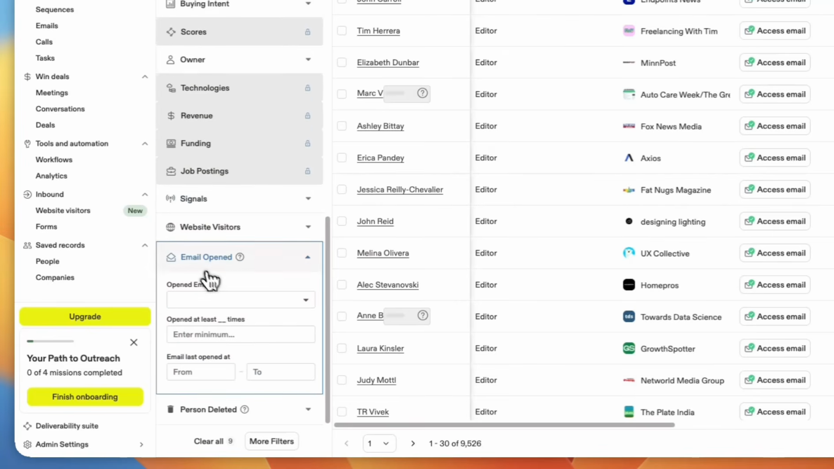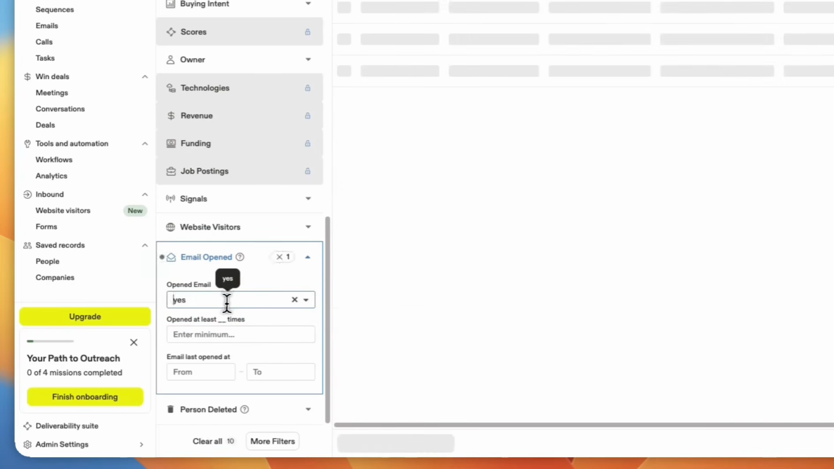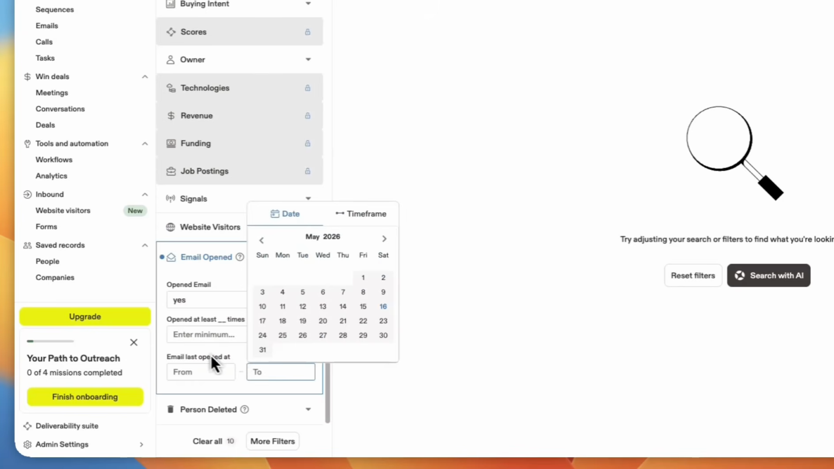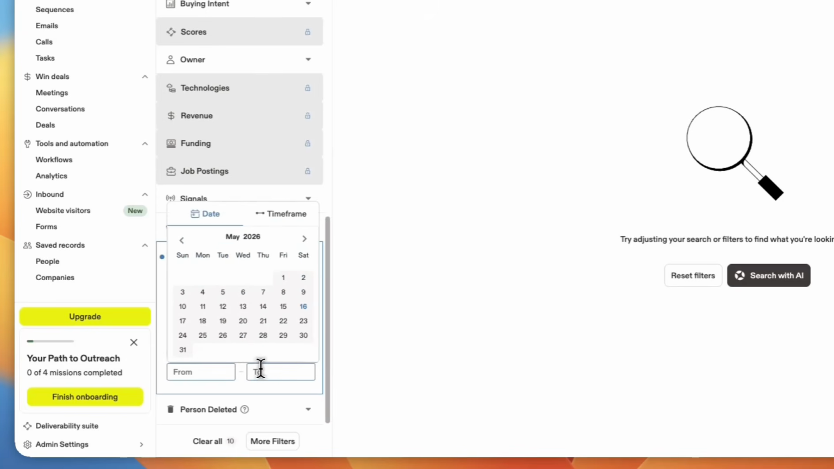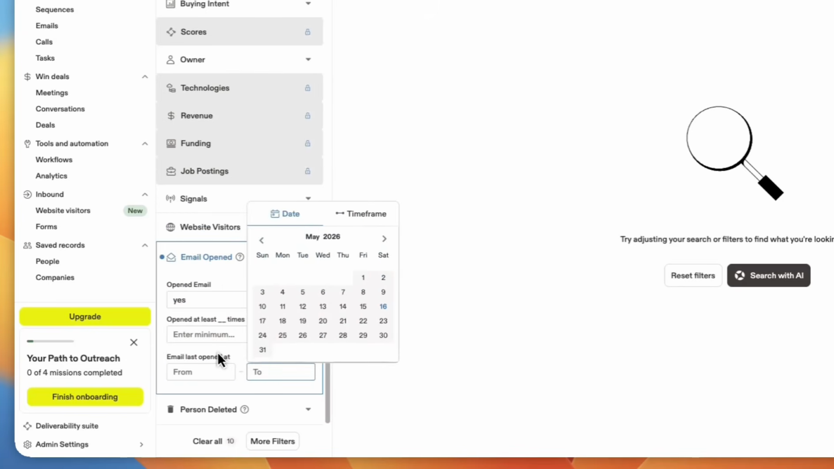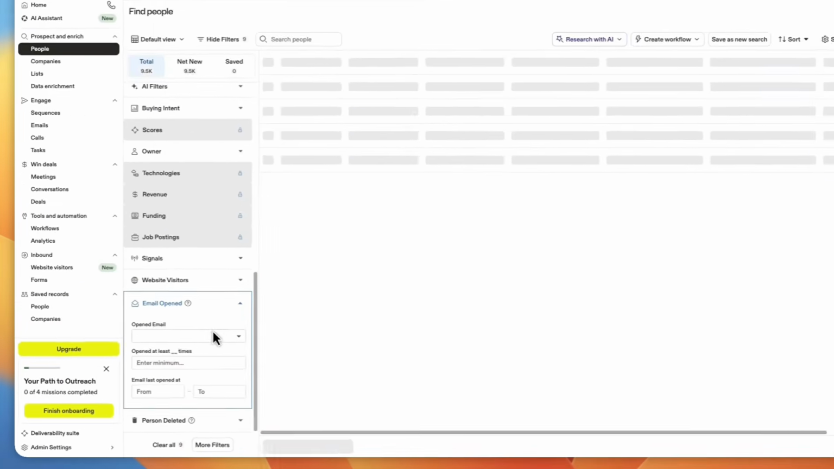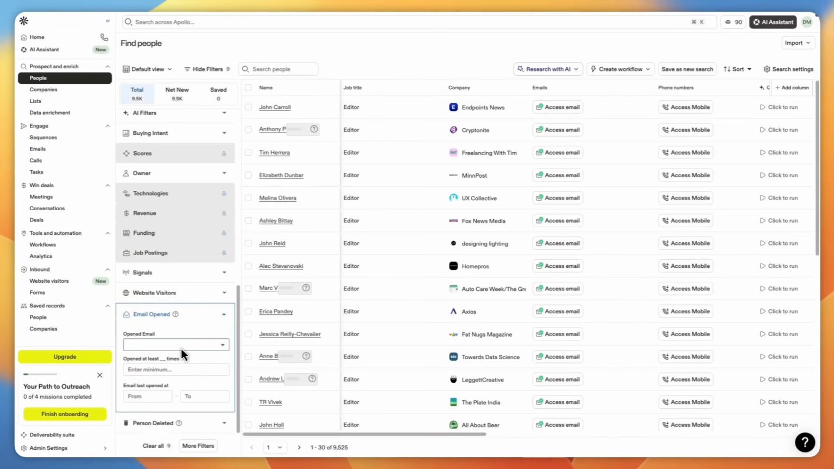Next is email opened. If I click on this section, I can choose yes and enter the minimum number of emails opened. For example, I can say opened at least 2 times, and I can also set a date range. This would help you find contacts who engaged with your previous emails. Since this is just a tutorial or demo account, I'm going to remove the email opened settings after showing it. I'm only showing you where this is and what it does. Later, if you are actively sending outreach emails, this filter can help you find people who are already engaging with your messages.